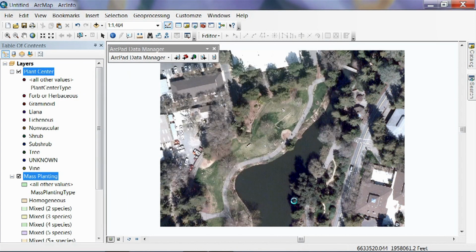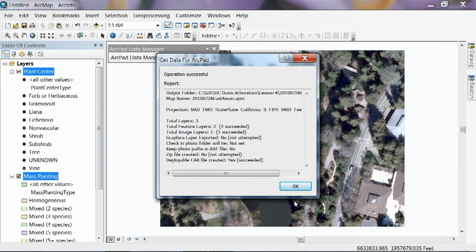And right now it's going through and it's going to clip down any data for us if our photo was bigger, and it's going to get those files ready for checking out. So now it gives you a little summary here, and it tells you where it saved the checkout for you, the name of it, the projection that we assigned in Lesson 2 is already right there. The number of layers we checked out. It checked out 2 feature layers. That's our plant center and mass planning feature classes.